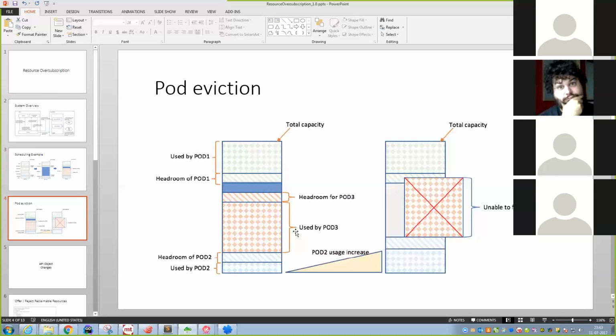The next slide talks about pod eviction. Assuming that pod P2's usage increases, and we think that whatever resources were taken from pod 2 have to be given back. In that case, this whole pod 3 will have to be evicted or taken out, so that these resources are given back to pod 2. This figure depicts how we do eviction for best effort pods in case the primary pod's usage increases beyond some threshold.